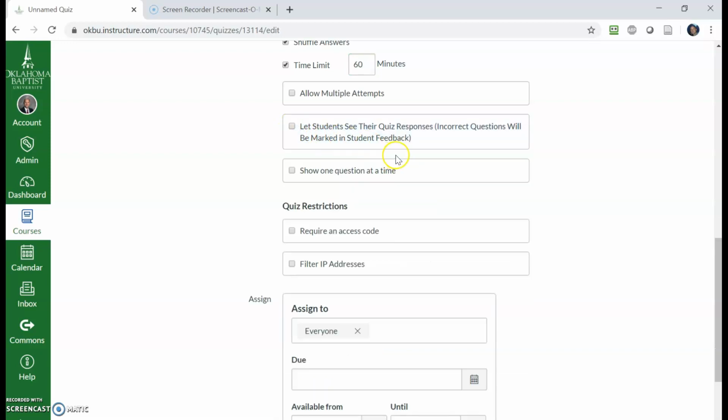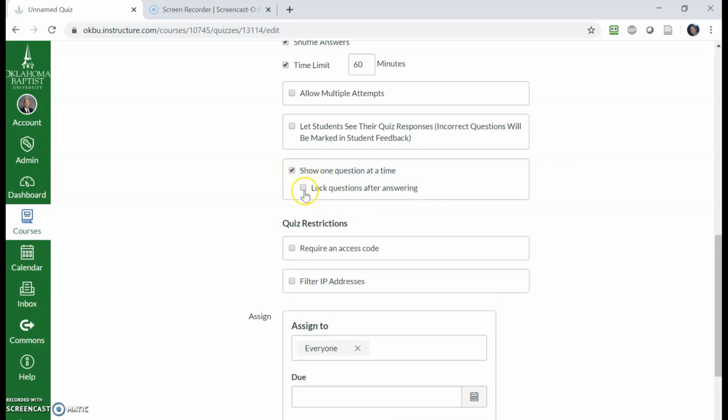If you deselect that, that means students will be able to see their score, but they won't be able to see which questions they got right, which questions they got wrong, what the correct answer is. Select Show one question at a time, and select Lock questions after answering.